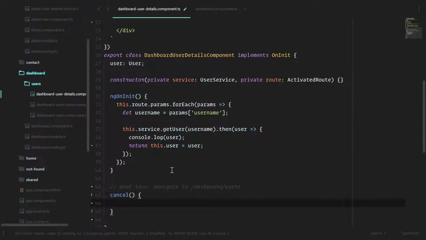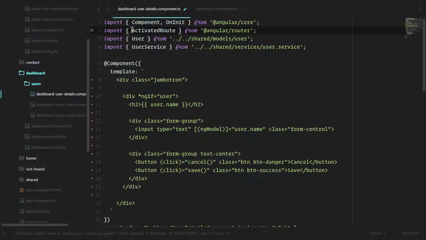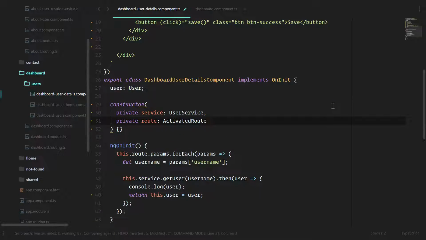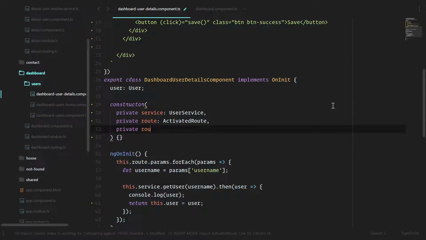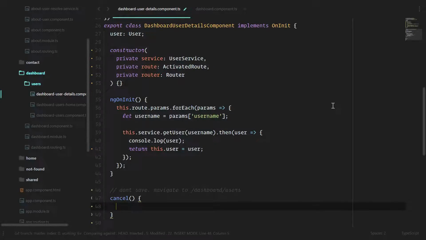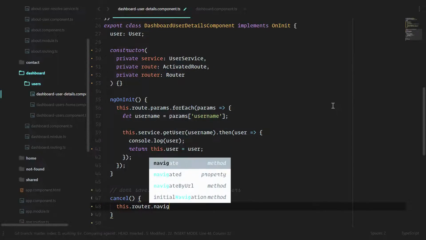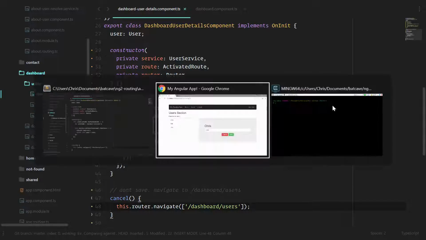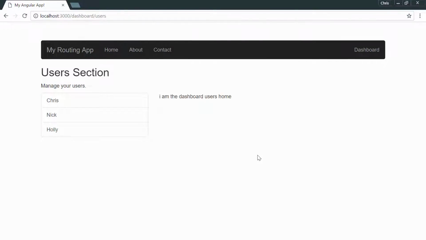If we want to navigate our users, we're going to need the router. Let's go grab that from the Angular router. And then we'll bring that here. Let's clean this up a bit. Then back in our cancel method, we're going to do this.router.navigate. And we'll pass in the dashboard users. Let's make sure that works. Click cancel, and we go back to the dashboard users page.